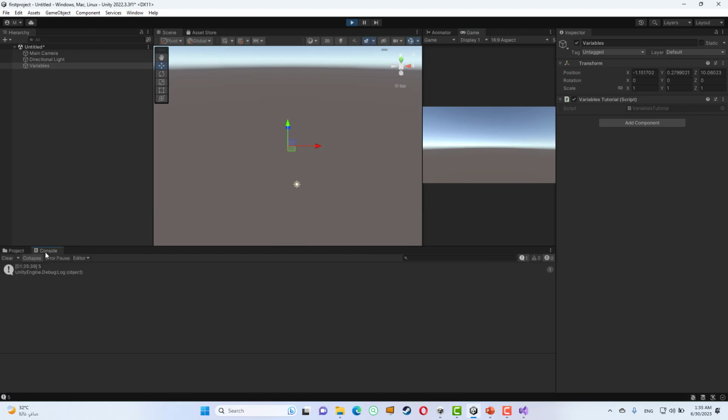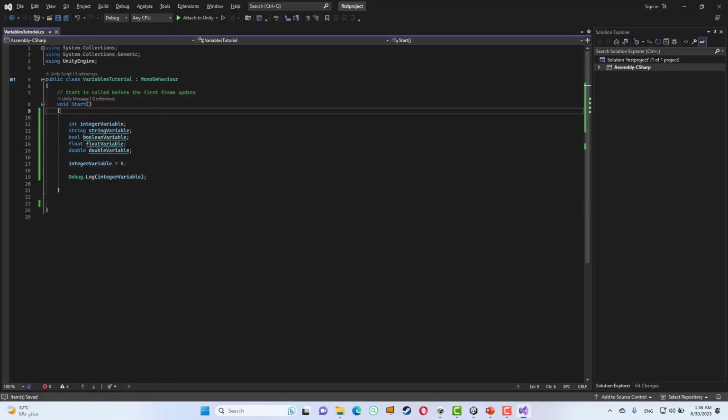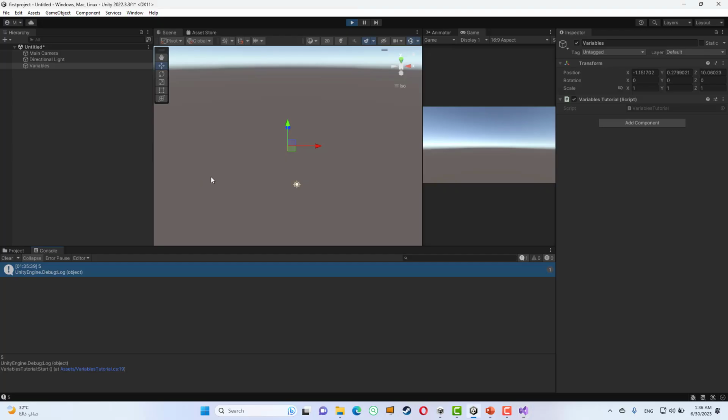Then we go to the console. Then you will see there is a log. If it's not showing for you, you can enable the logs. Maybe it's disabled. Then it will show that there is a log message. It's 5. This is the value that we gave to the variable. Now we click play to stop.